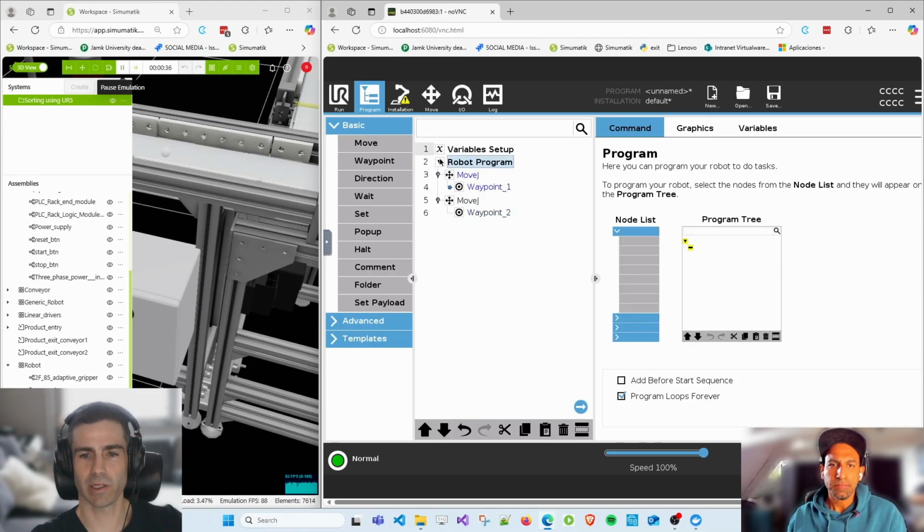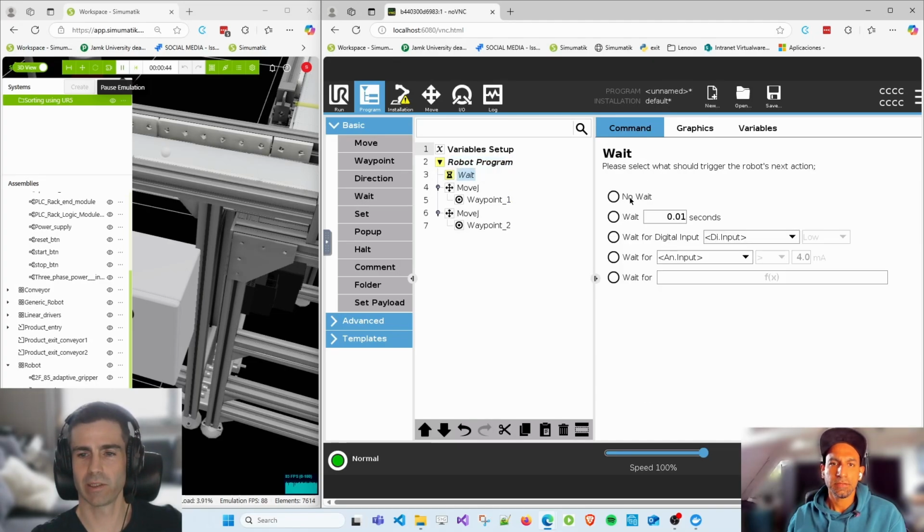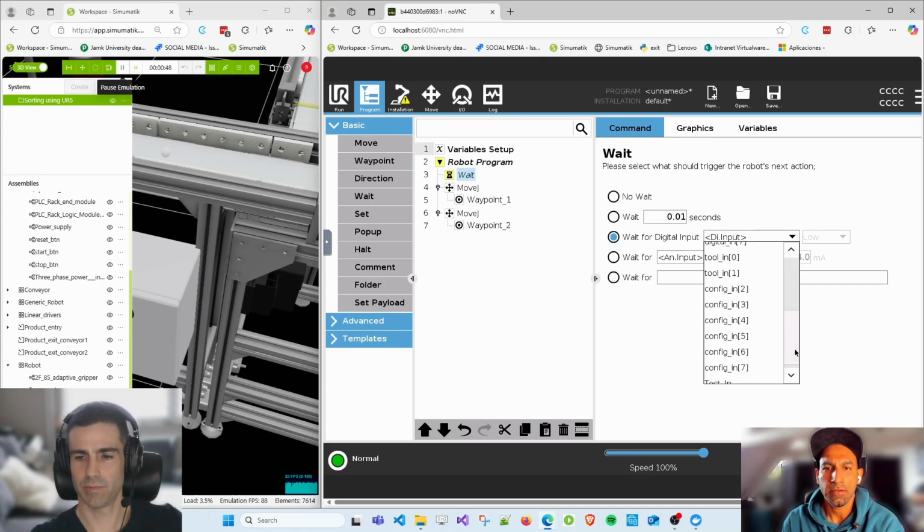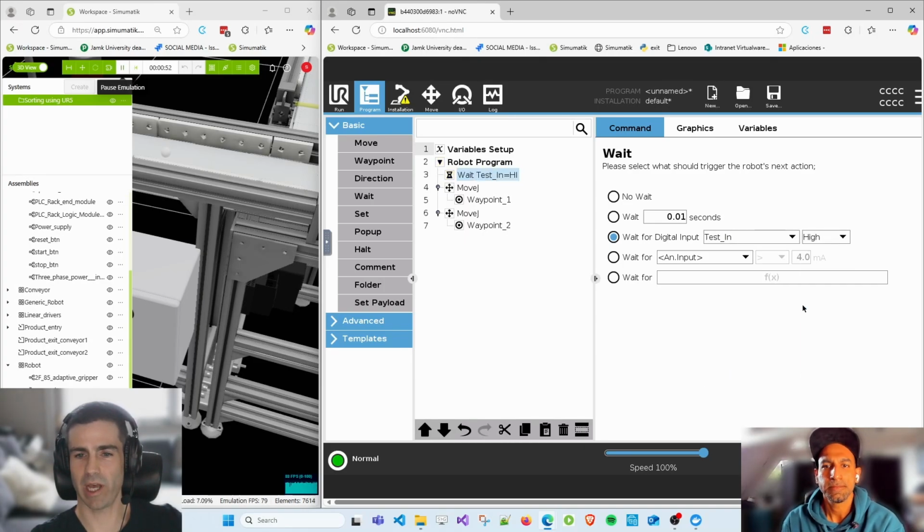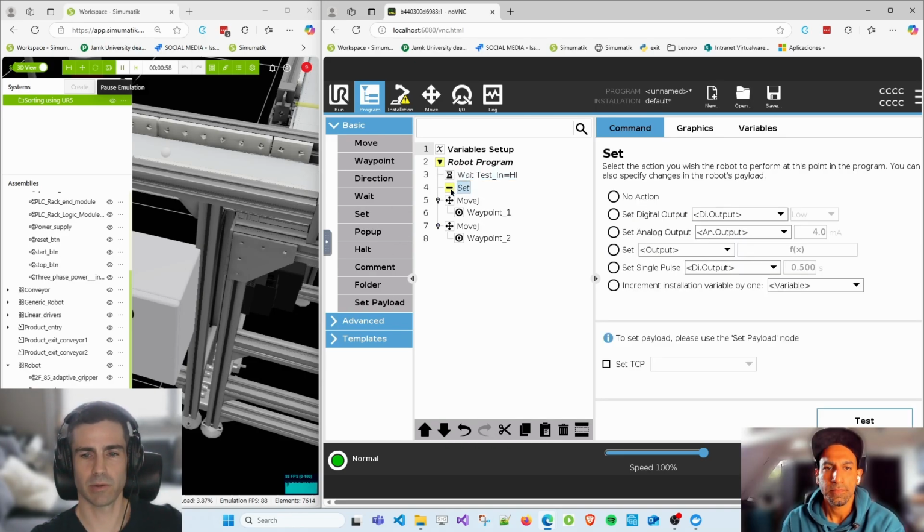Let's do one thing. Instead of running this in a loop, we can wait until the signal. So we can use wait, wait for digital input, right? And I wait until it's high, right? And then we move. And then at the end, I want to set the output. I want to move this way.